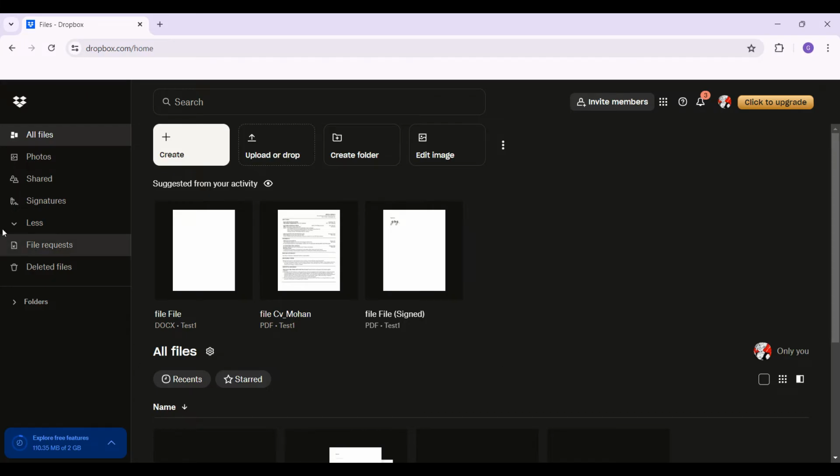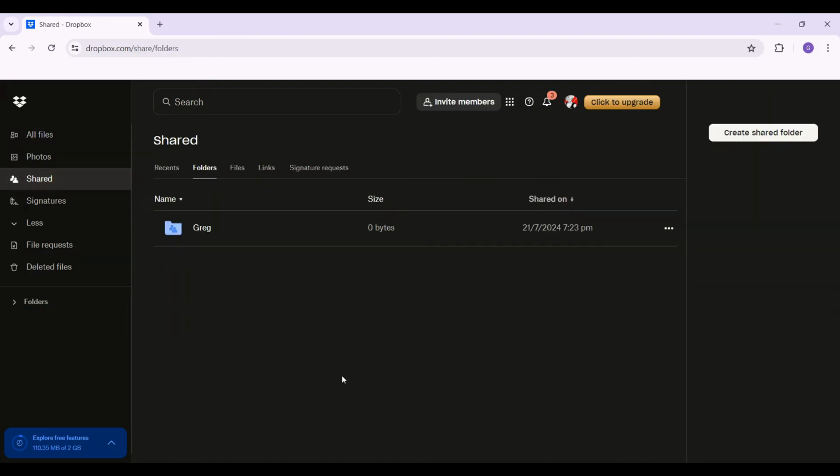On the left side of the screen, just below photos, you can see a button like this that is shared. Simply click on it. And from here, as you can see, this right here is the folder that was shared with me. And let's say I want to leave this folder. Here's how you can do it.